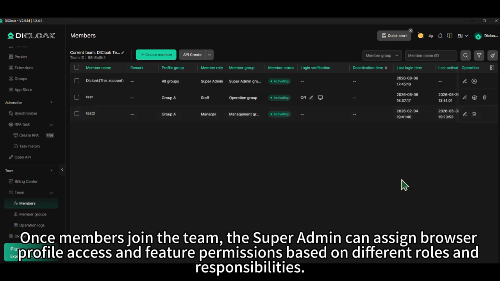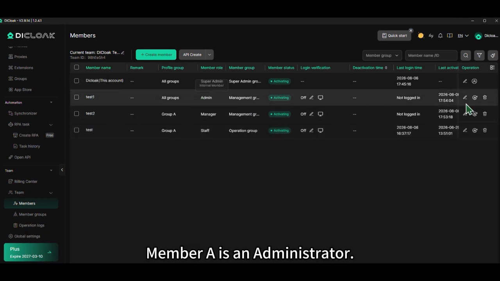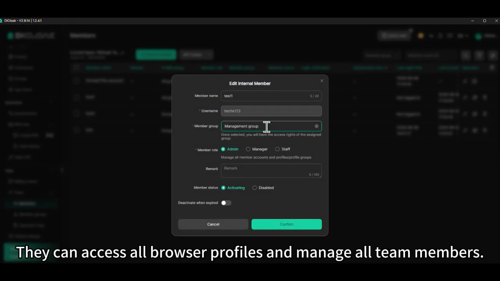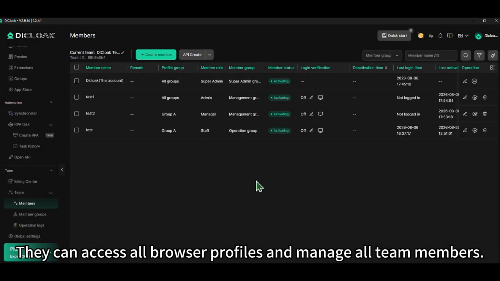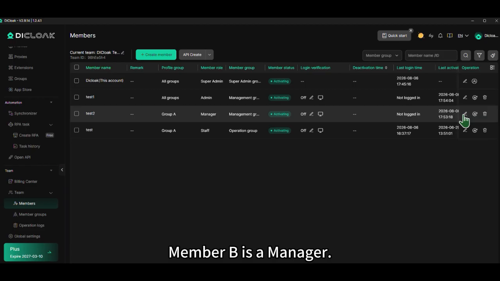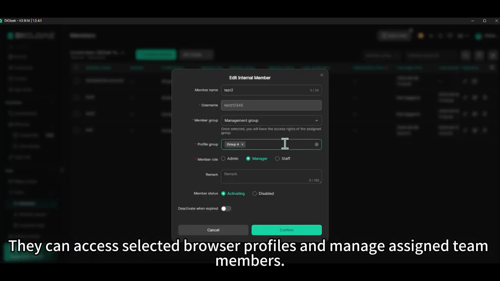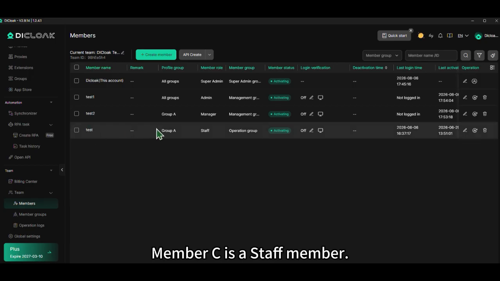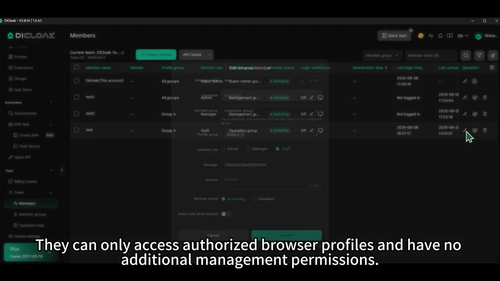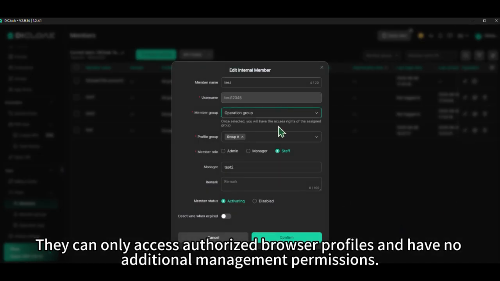and responsibilities. For example, Member A is an administrator. They can access all browser profiles and manage all team members. Member B is a manager. They can access selected browser profiles and manage assigned team members. Member C is a staff member. They can only access authorized browser profiles and have no additional management permissions.